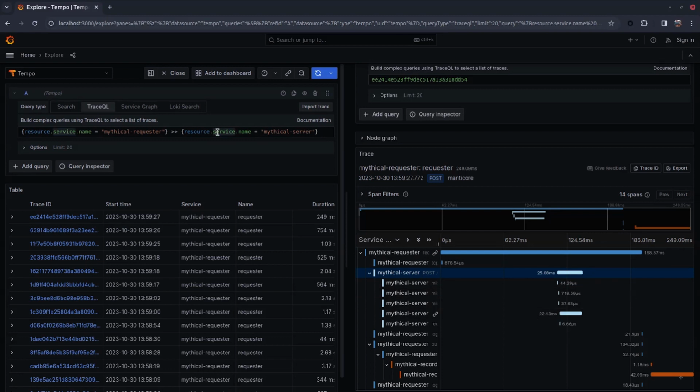In 2.3, we've added the reverse of this. So all structural operators, it's an important design pattern we've chosen, always return the right-hand side of the operator over here on the right. So what happens if you want to know the opposite of this? You want to find an ancestor, and that's what we've added in 2.3. So what happens if I want to find spans from Mythical Requester that eventually end up in a Mythical Server somewhere? So Requester to Server, we've flipped our conditions here.